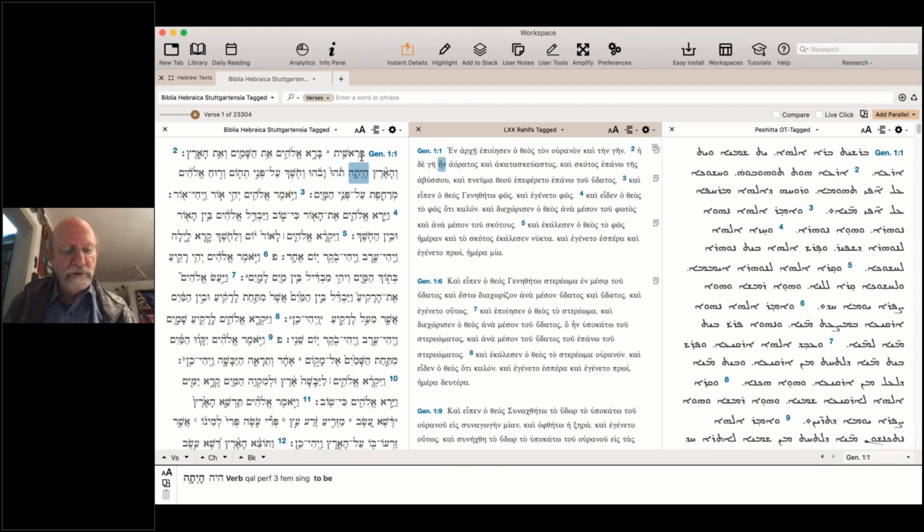So if I point to the word Bereshit, the first word, you see at the bottom of the page the analysis. Here you see the bottom of the page, the analysis of the Greek, and here the analysis of the Syriac. So these elements are very important for me.